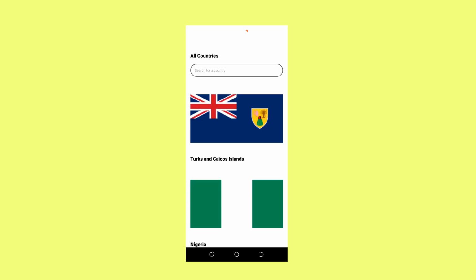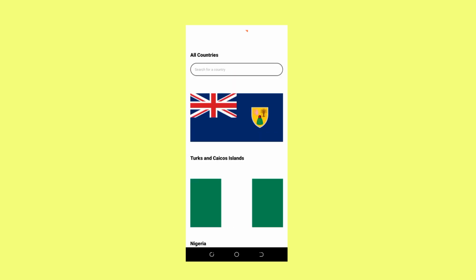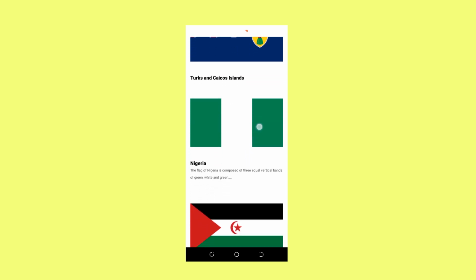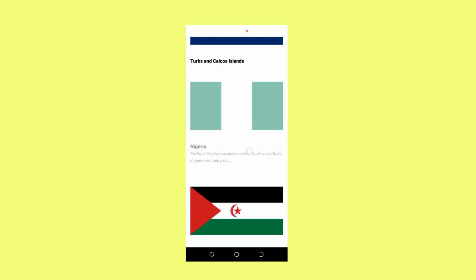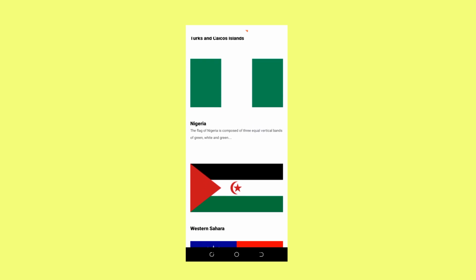Today we're going to be building a mobile application using React Native and the REST countries API, and it looks like this. So we are going to be getting a bunch of data from the API, and for the first page that we're going to have, we're only displaying the image and then the name of the country, as well as a description if a description exists.